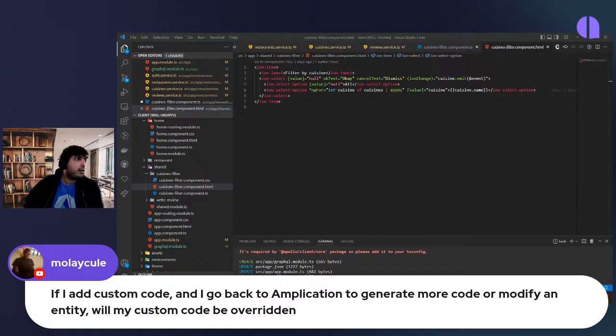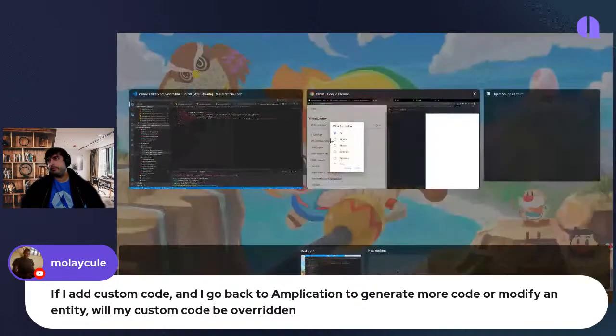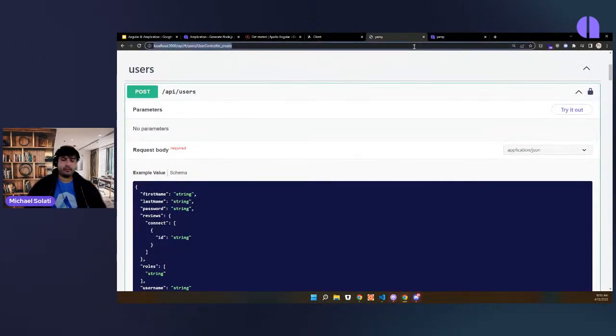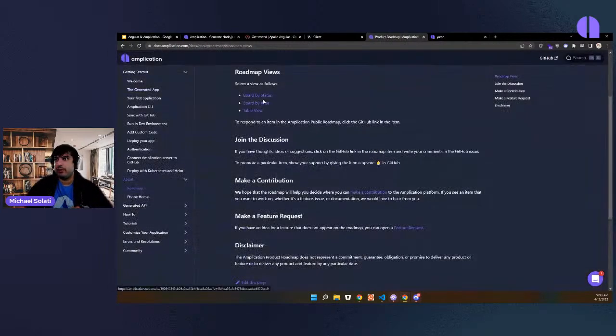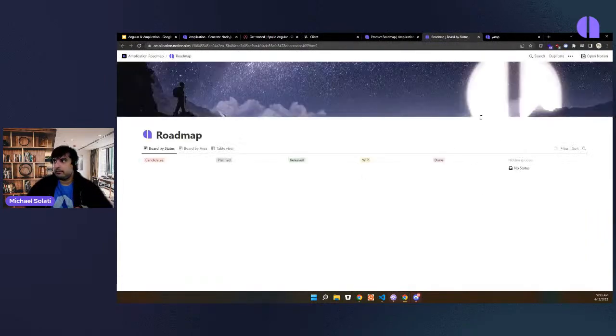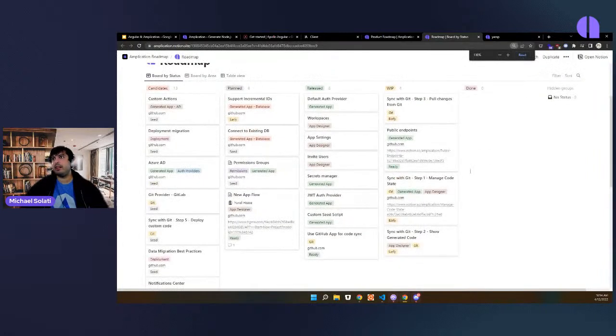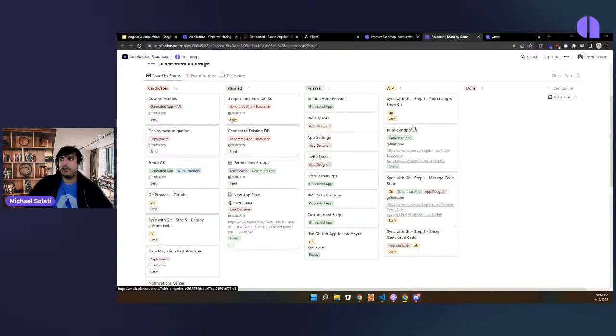If I add custom code and go back to application to generate more code or modify an entity, will my custom code be overwritten? I might be misrepresenting this, and this is a question that I invite us to continue on Discord. I will say it depends on what changes you make, though. Give me 1 second. I'm just going to our roadmap just to make sure I'm giving you this information correctly. Okay, so this is public information that you guys can see. So I think right now some things may potentially be overwritten, but we are working on GitHub sync so that your code should not be overwritten, because we'll handle git diffs before the changes are pushed up and stuff like that.